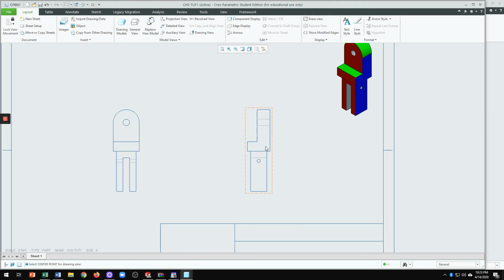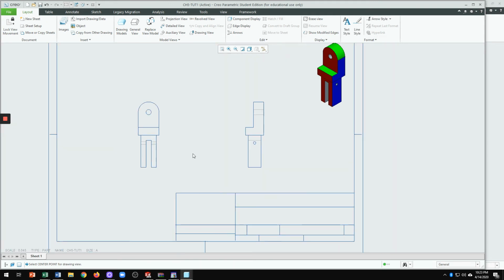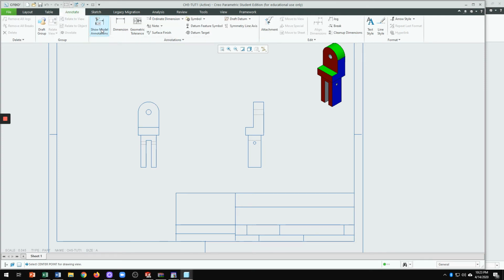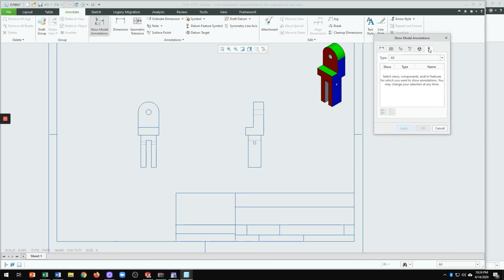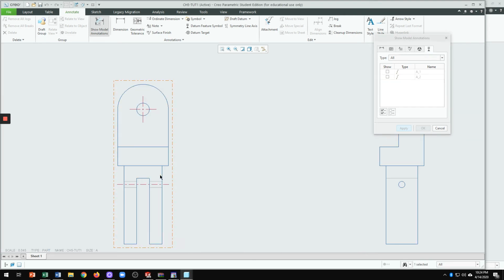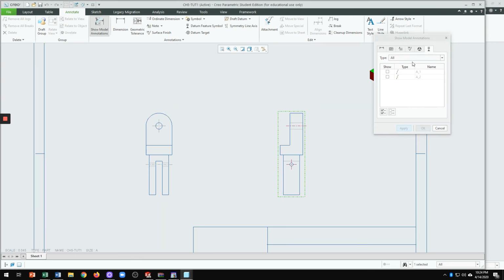Okay, beautiful. So now that we have the two views, we call it orthographic projection or 2D drawing. That's a drawing. Next, I'm going to put a center line in here. I'm going to go to Annotate, and then Show Model Annotation. Click on this symbol here, far right, which is the Show the Model Datum. And then click inside the box. Okay, just zoom it inside the box. I have the center line here, Apply. And do the same thing for this one. We say 1, 2, apply.